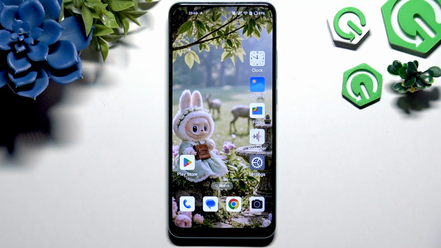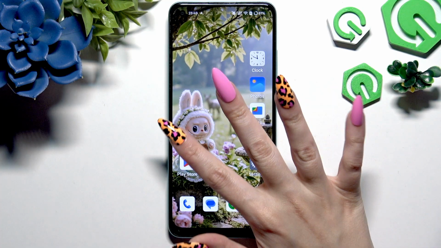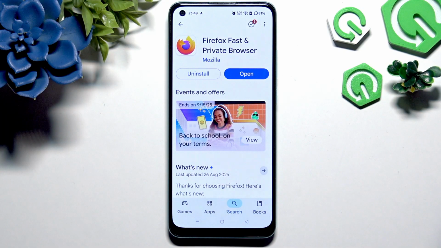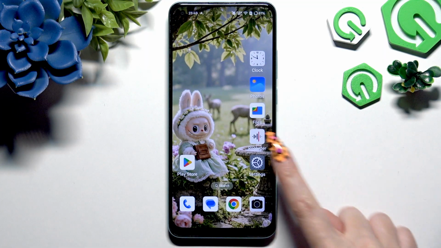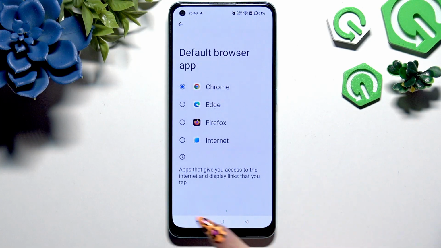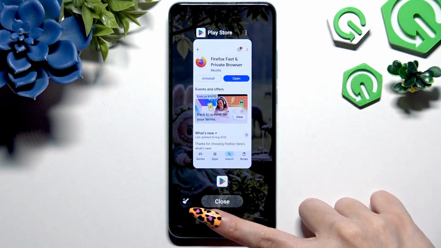OPPO. But before we start changing your apps, you need to access Play Store first and download any app you wish to set up as your new default one. In my case, Firefox. When you're ready, you can access Devices Settings and scroll down to click on Apps.